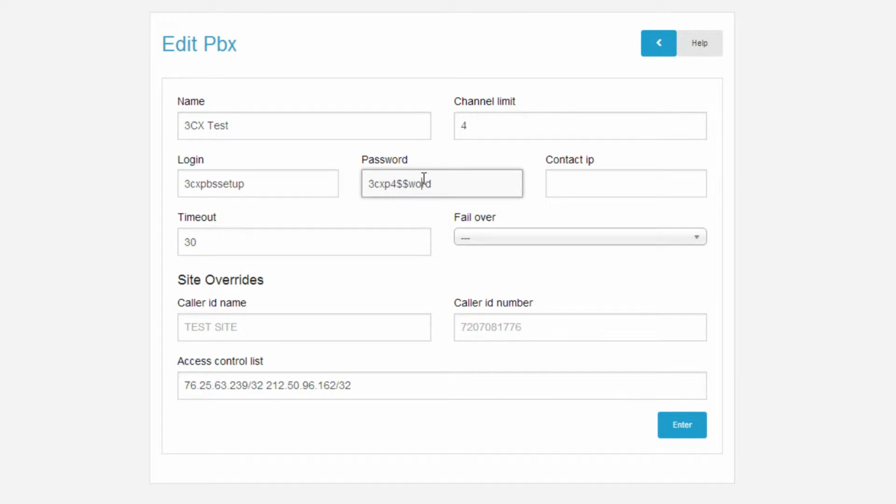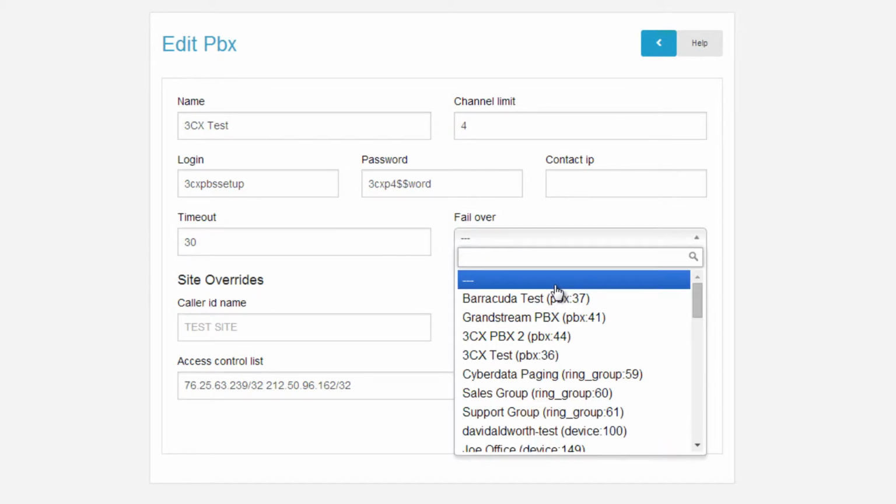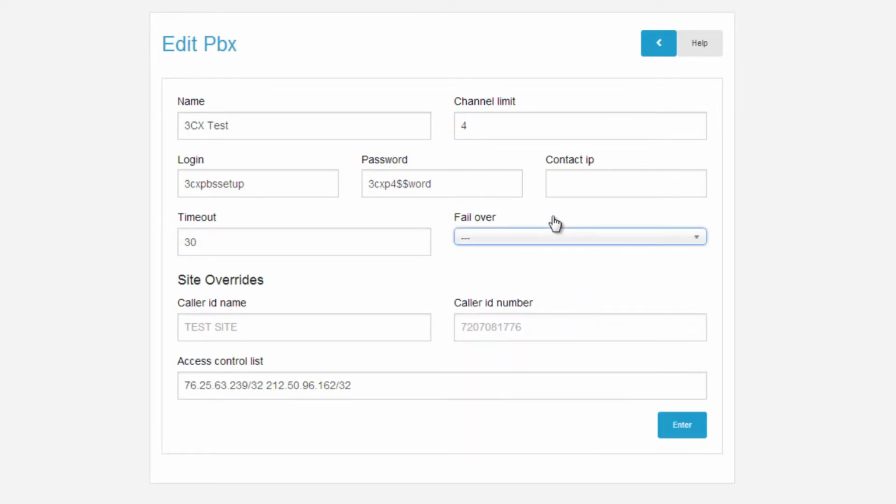Those are the credentials that 3CX is going to use. Set a timeout, and an optional failover, which can be a voicemail box or a forward or something else. You can override the caller ID name and the caller ID number. And then you need an access control list. Those are the IP addresses that the phone system can use to connect to IV. Generally it's just going to be one single IP with a /32, which means a single IP address.